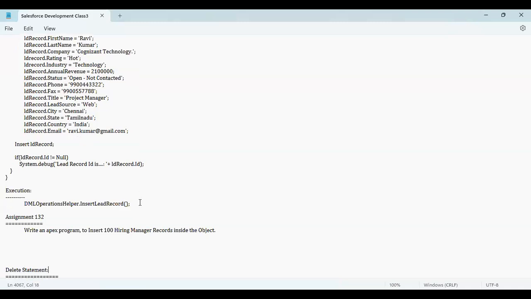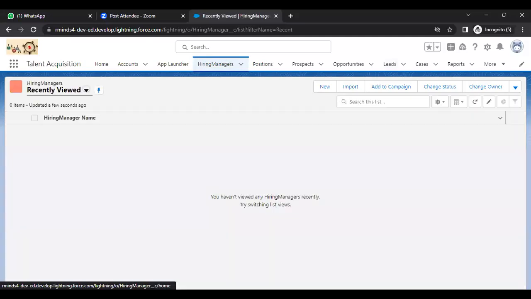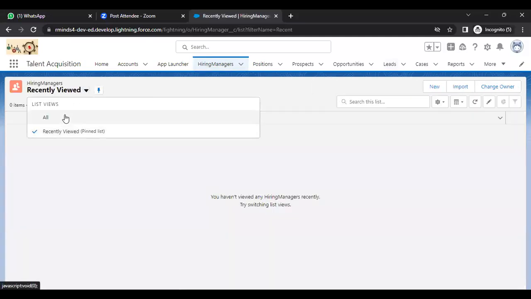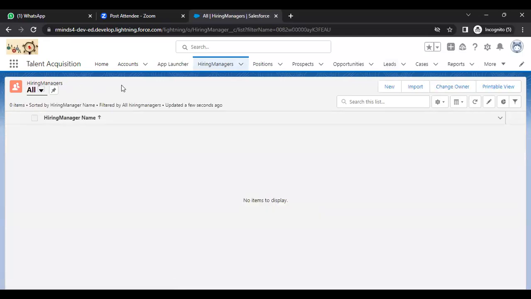Next one is write an Apex program to insert 100 hiring manager records inside the object. So here, a single record we can do simply with the help of insert lead record. Now I want to insert 100 hiring manager records inside my object. So let's go ahead and write that code. Before that, let's check our org, in the hiring manager object, how many records do we have? There are no records in our hiring manager object.